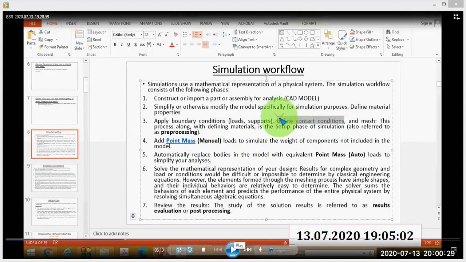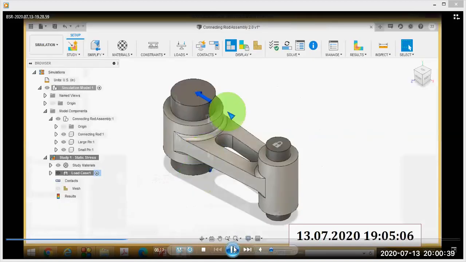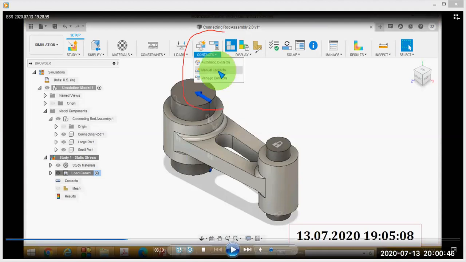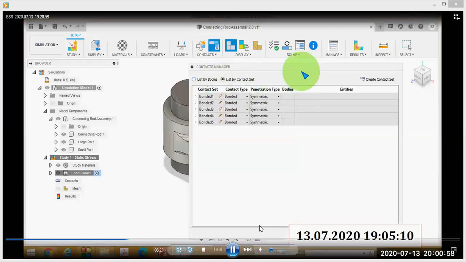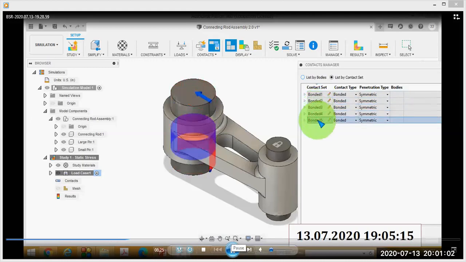I already explained in the simulation workflow the third step, that is you have to define the contact conditions. So the next option is you have to click on the contacts option. First you have to apply the automatic contacts, then you have to manage your contacts. Click on the manage contacts option, and here you can see this is the contacts manager. So you can see the different contacts.